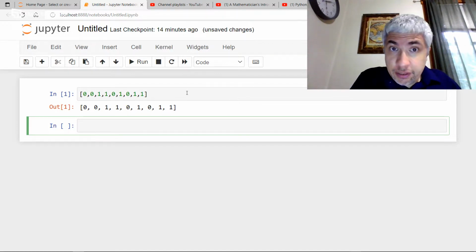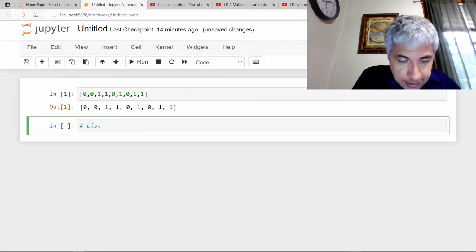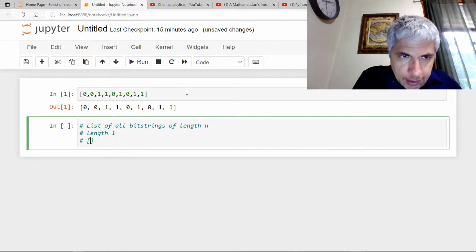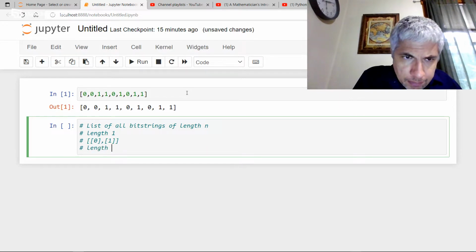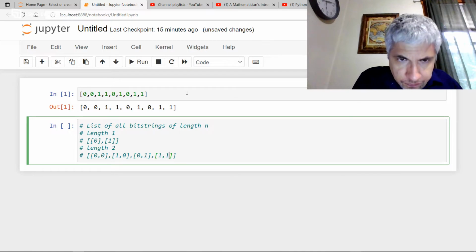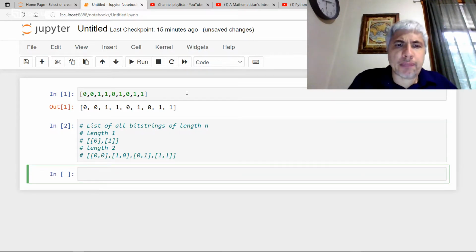Well, if I wanted the list of all bit strings, let's write down what I want to find: bit strings of length n. Now for length 1, what would I get? I would get 0, the bit string containing 0, and the bit string containing 1. And if I wanted the bit strings of length 2, I would get 00, 10, 01, and 11. So those would be my bit strings there.